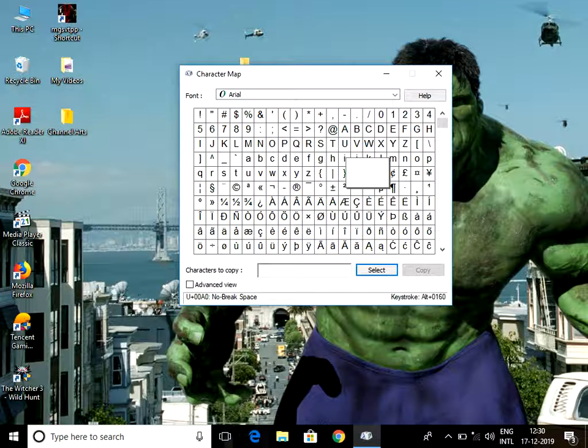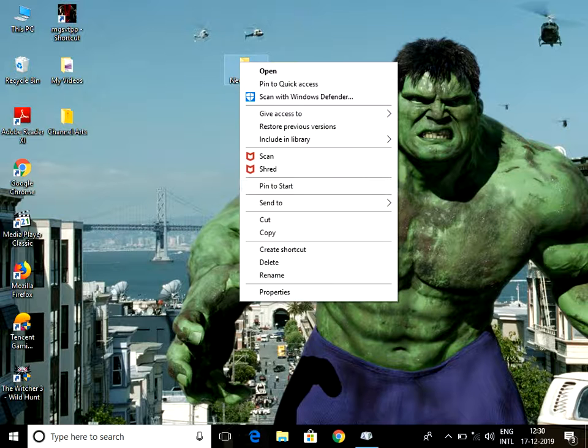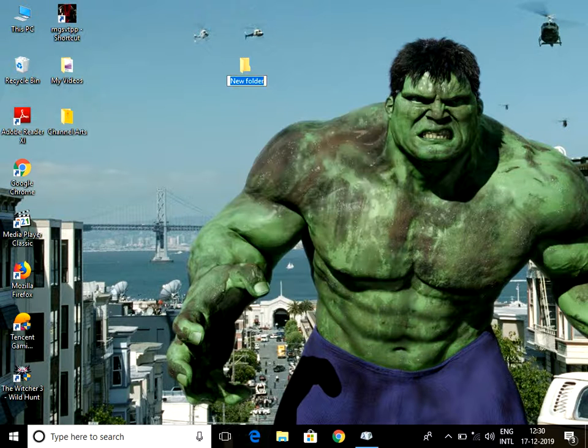Now it is basically like the space which we use while typing, but it is recognized as a character by Windows. It isn't recognized as a normal space which we use while typing. It is recognized as a letter, a character by Windows. So that's the reason why you'll be able to use this to create a folder without a name. After selecting this, press the select button here and then press copy, and then minimize this. Right click on your folder, press rename, and then in the name box you need to paste this. Okay, and then press enter.